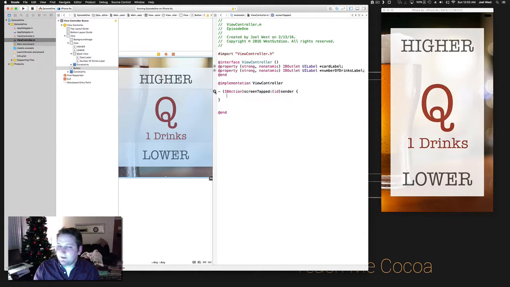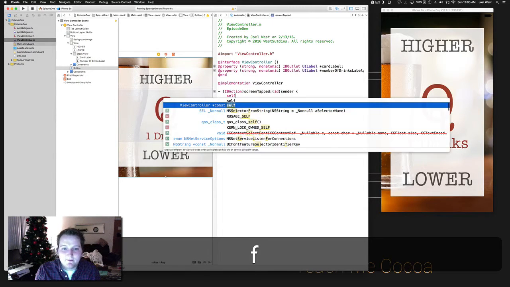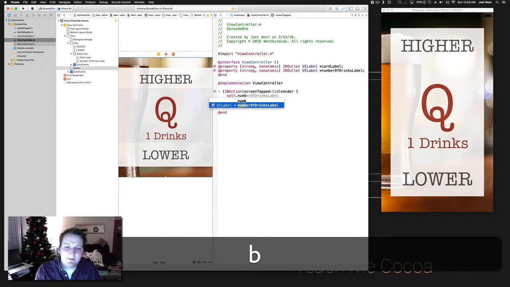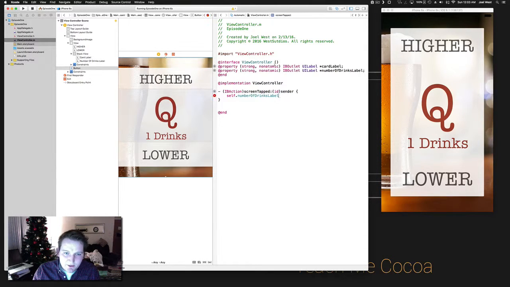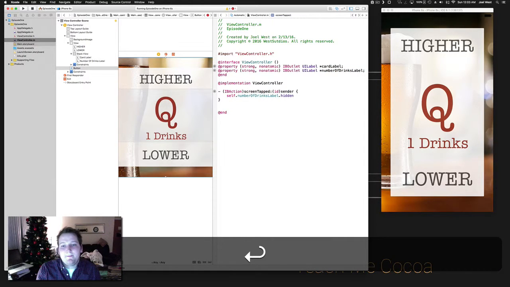Now the first thing we want to do is toggle the number of drinks label. We want to make that hidden if it's not hidden, and not hidden if it is hidden. So hopefully you followed that. So what we want to do is go self.numberOfDrinksLabel. So we're saying, hey, I'm a view controller object, and a view controller object has this property, so my number of drinks label, and then it has a dot hidden property. So we can change that.